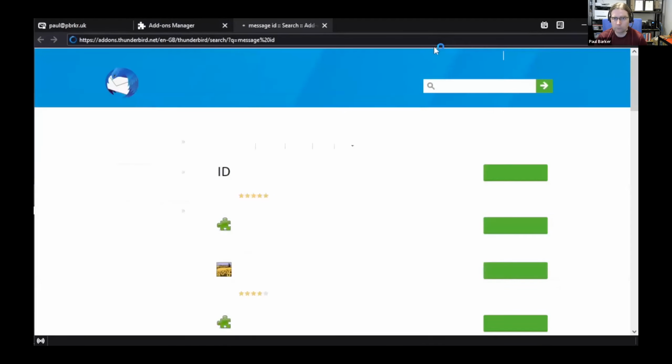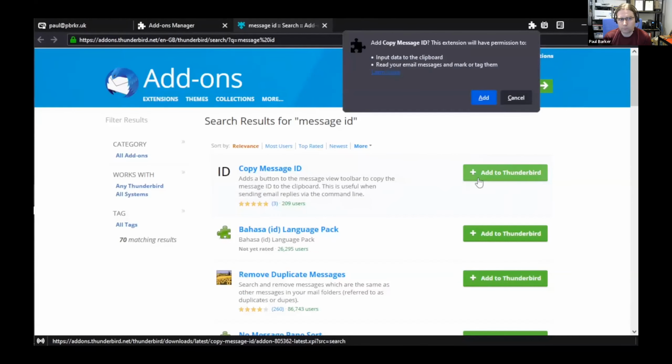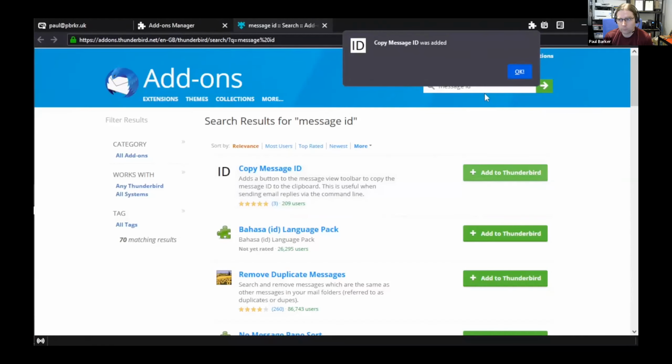So we're searching for message ID in the Thunderbird add-ons, and this first copy message ID add-on adds a little button to copy the message ID to the clipboard, and that's going to make our lives easier through this demo. So let's install this add-on.